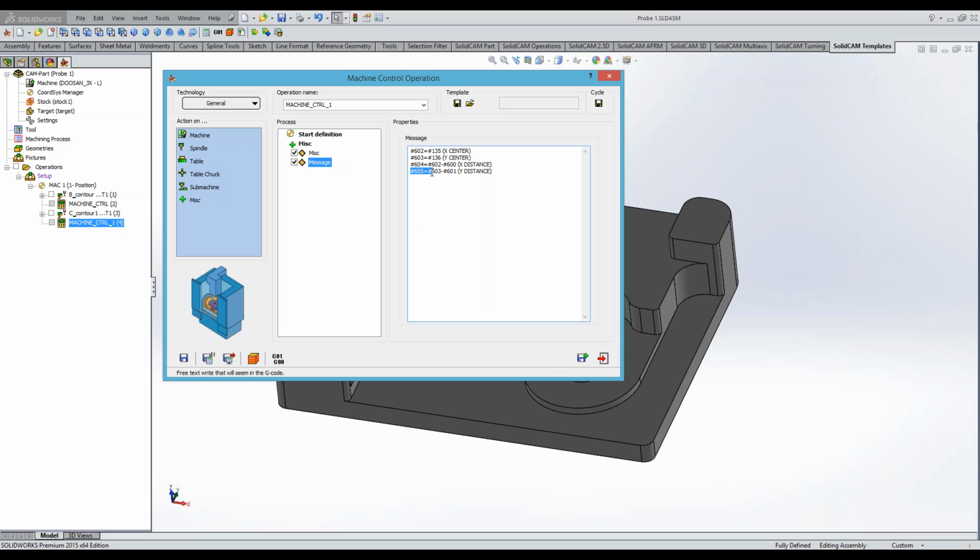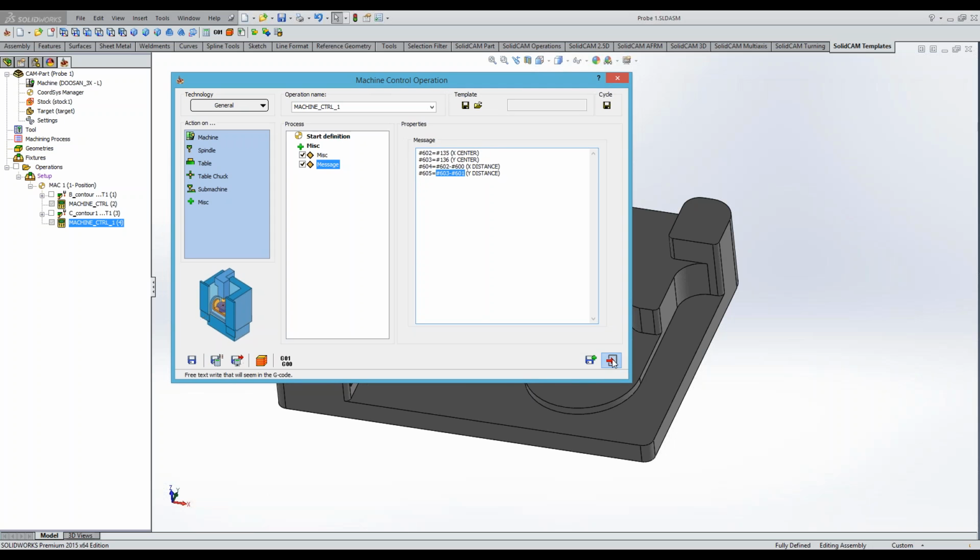Also in the same manner, I will find the distance in Y, the difference between those two saved values in the controller. So this is only one example of combining machine control operation with probing operations and getting some measurements, getting some information that you need in the machine.